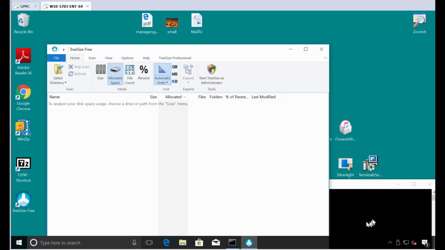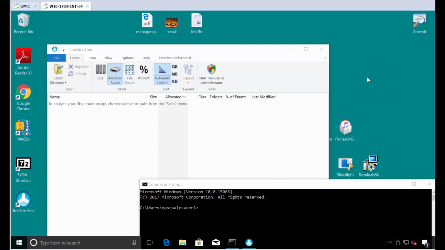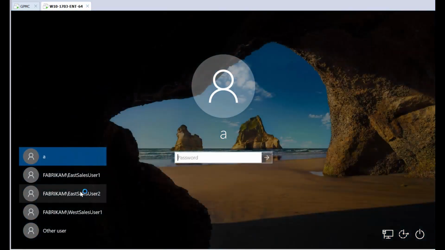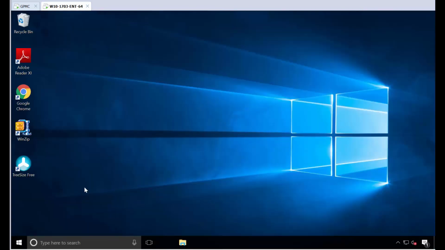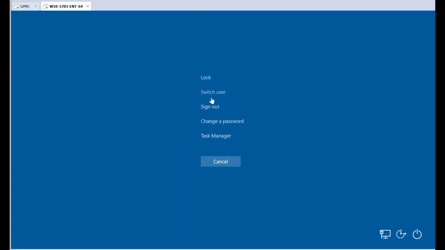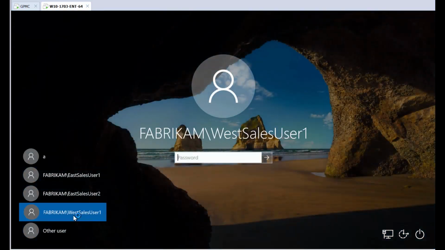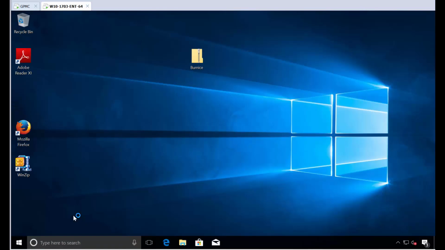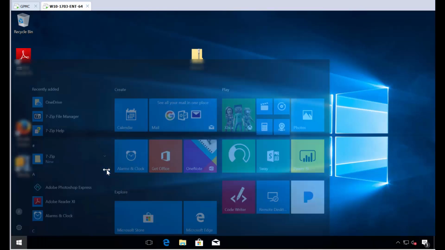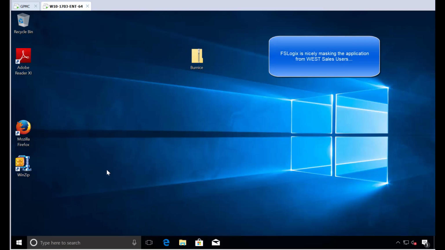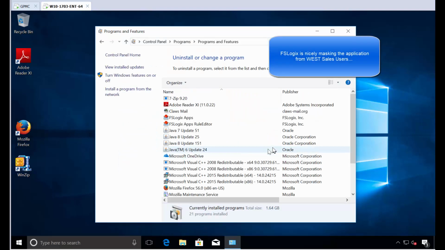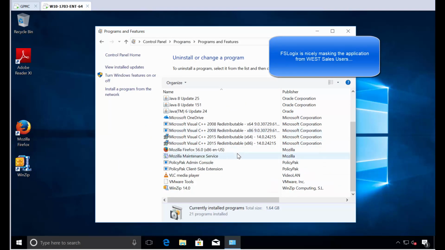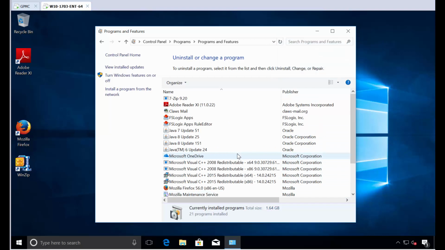So this guy, he's eSales user 1, and if I were to switch user to eSales user 2, he's already logged on actually. You can see it's there. And if I were to switch user to a West sales user, it's not available for the group West sales users. So if I were to go to control panel and look for treesizefree, it's not here. It's not a thing that West sales user can see at all. That's the first part of the equation.